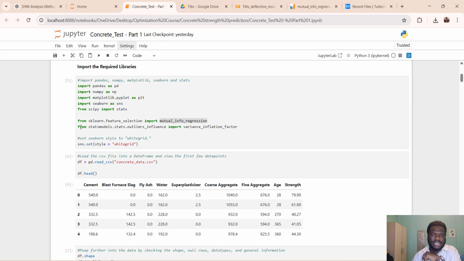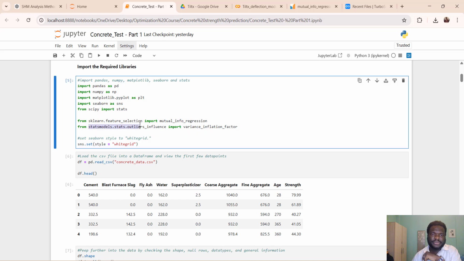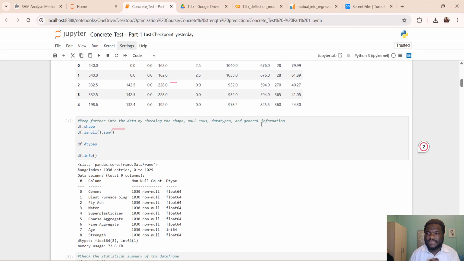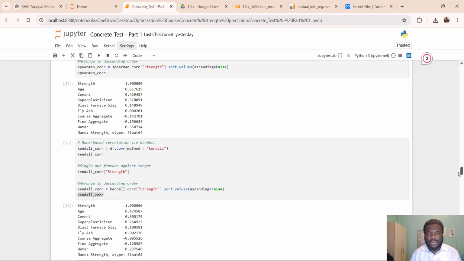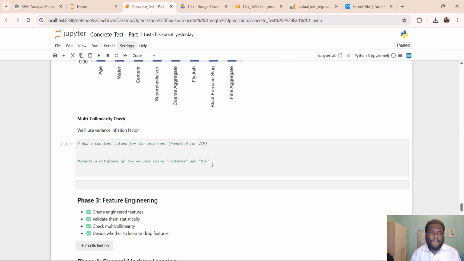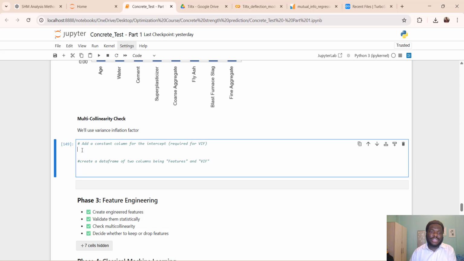I've imported the library. This is the library, which is from statsmodels, from outlier_influence, import variance_inflation_factor. Okay, so we'll be using this variance inflation factor, which stands for VIF. All right, so I come down here. Now, the first thing I do is create a copy of the feature data frame. So I will simply say X.copy because I want to create a different cell.